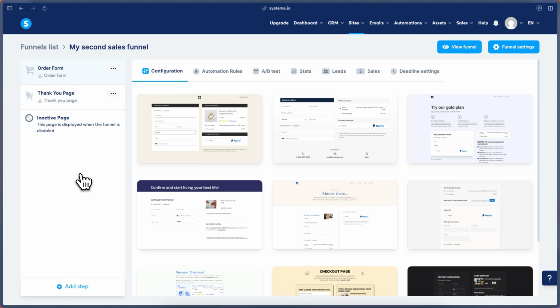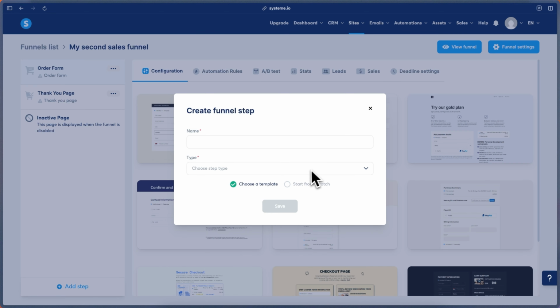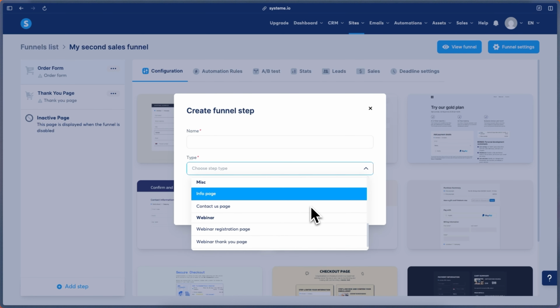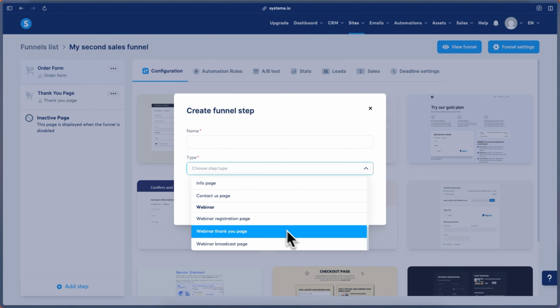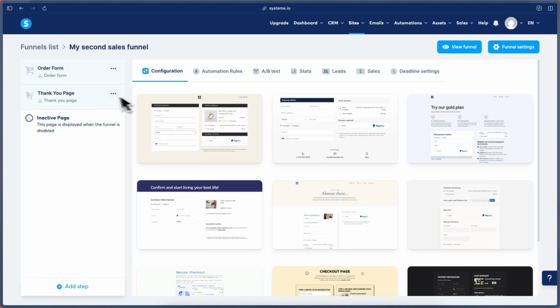You can add more steps here if you want to, for example, before you have them go to the thank you page or confirm the order, you want them to sign up to a webinar, you can click on this add step and create the funnel step here. Choose the type. Could be a sign up page, contact us page, or a webinar registration page, whatever you like. But for now, we'll keep it simple and keep the 2 steps from order to thank you.